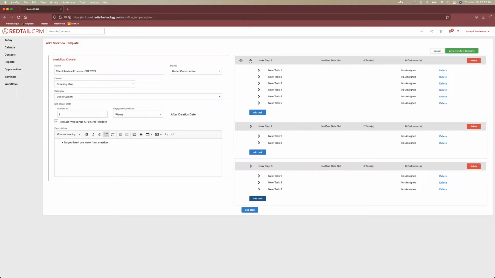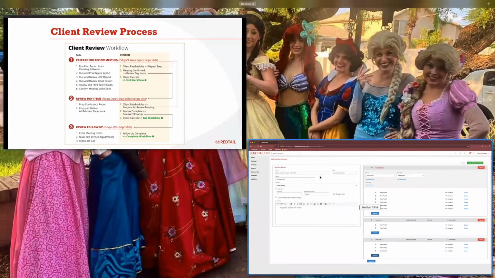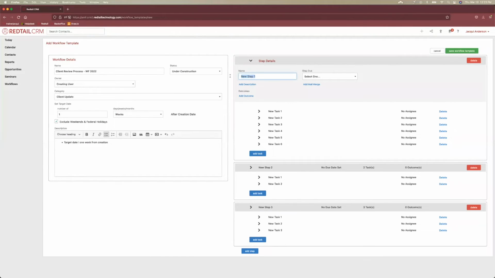Now we can repeat exactly what we did on a previous step, except this time our target dates are going to look a little different. So we have our first step. Let me go back in and see what this one's called. This one's called prepare for review meeting. Perfect. And then we're able to select what we want this step to be due.